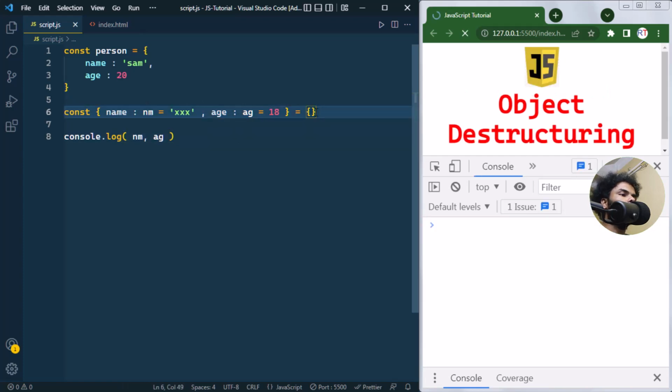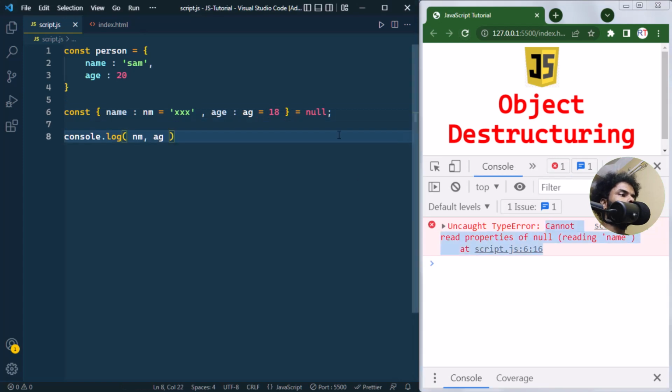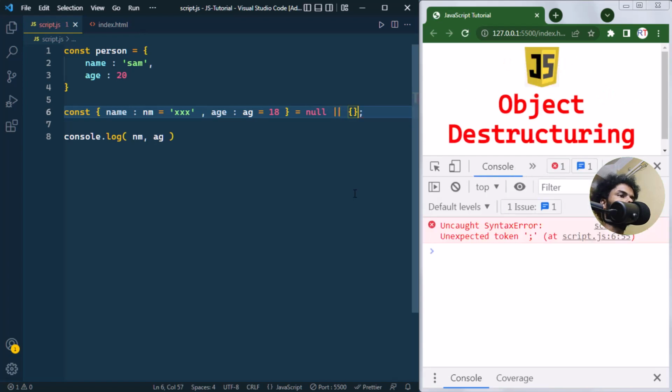And also suppose we are getting null instead of an object, in that case we are going to get an error because our code is not prepared to handle this null value. So to prevent this error we can use a fallback. All we have to do is use the or operator, and then after that we can use the empty object. So here we are just using this fallback system where whenever the object is null for any reason, in that case we are going to use this fallback empty object. This way we will not get any error and our program will not crash.